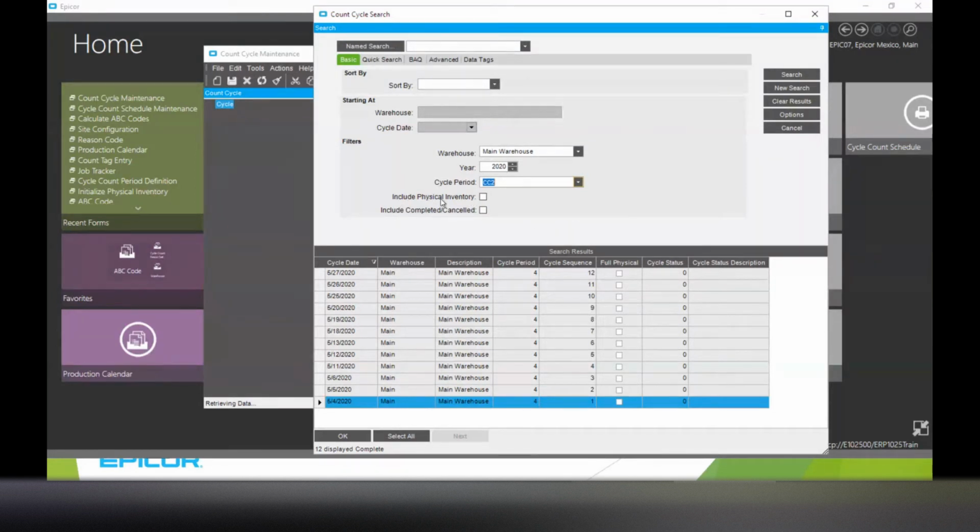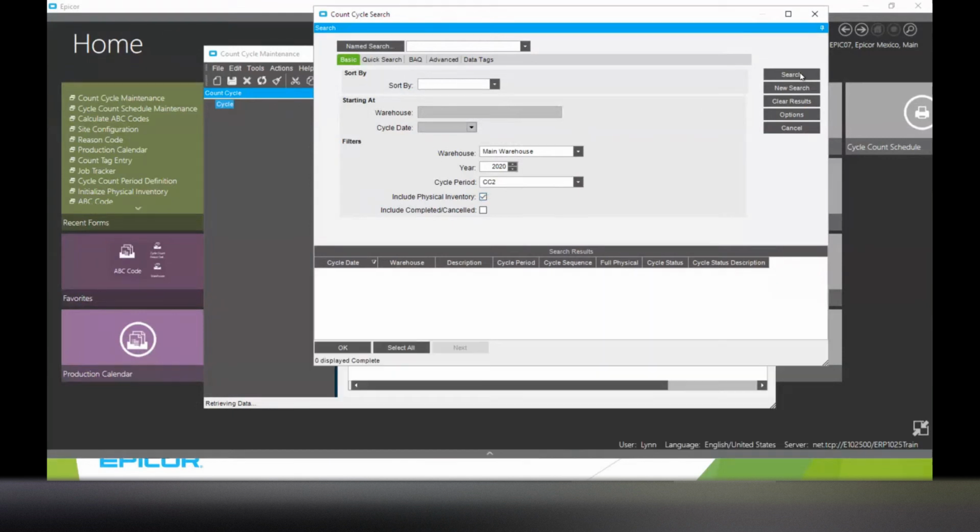If you include physical inventory checkbox, it does the reverse of what you think. It doesn't include it, but it excludes everything but physical. Okay, so this means you're only including physical inventory. You're excluding cycle counting.